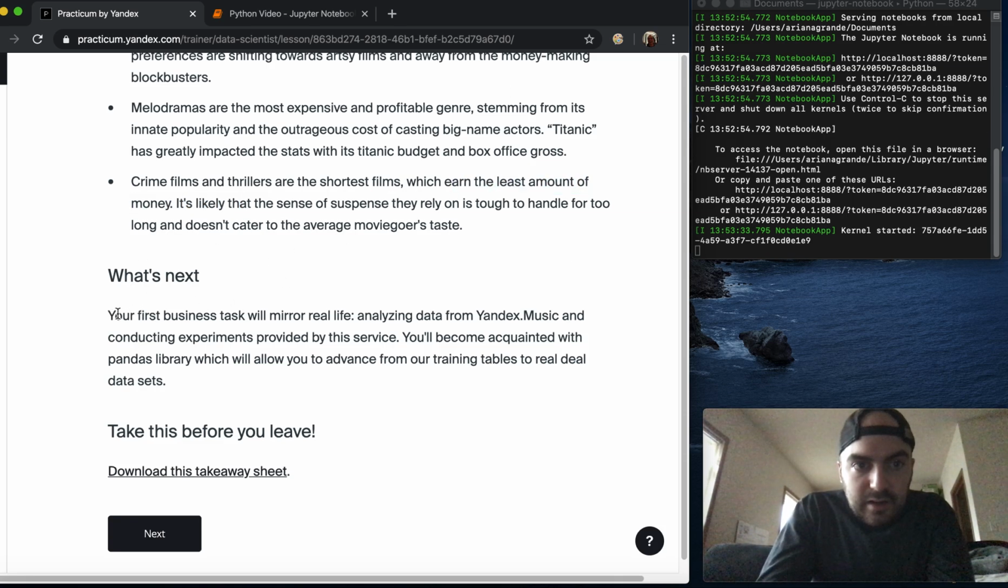What's next? Our first business task will mirror real life, analyzing data from Yandex Music and conducting experiments provided by this service. You'll become acquainted with the Pandas library, which will allow you to advance from the training table.